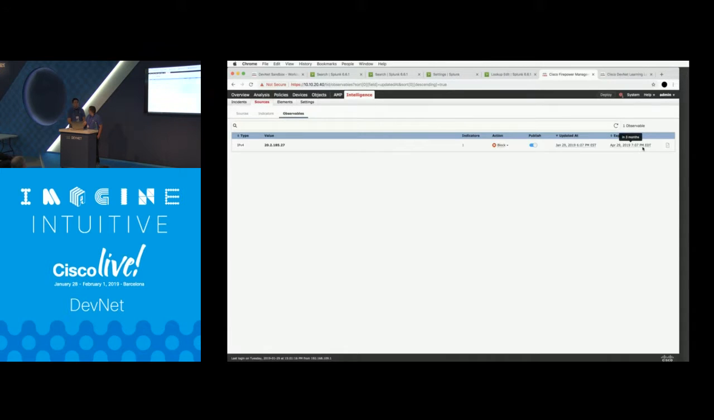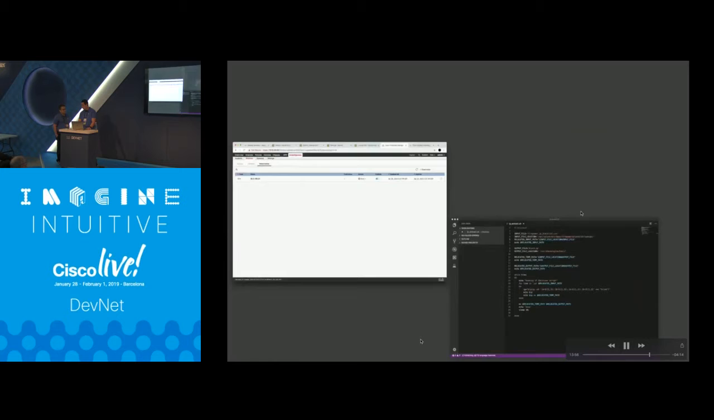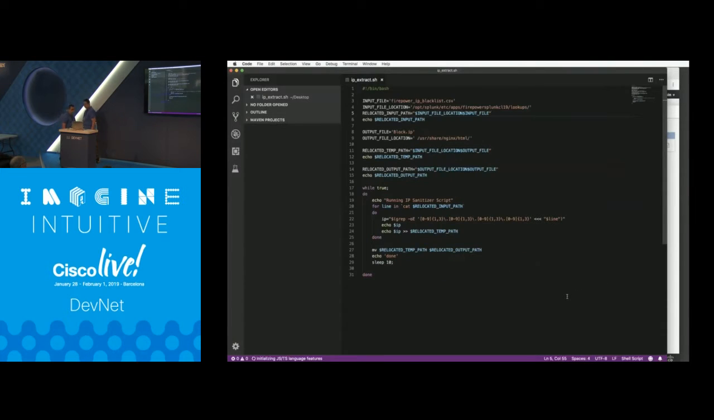So now we're going to go back to the Splunk demo, and we see how you can add one more IP and block that using CTID. But before we end up doing that, let's solve the mystery of the script, right? So you saw the block.ip script.